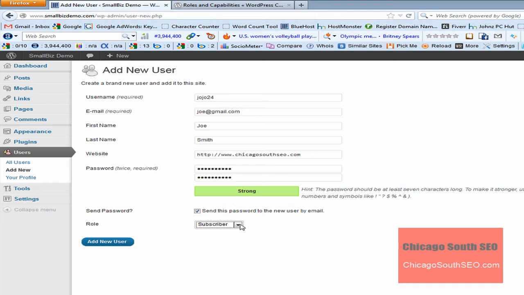Once you've set the role, let's say we made this person an editor, you would simply click Add New User, and this user would be added, and that person would also receive an email with the username and the password included. So that's basically how you add a new user in WordPress.